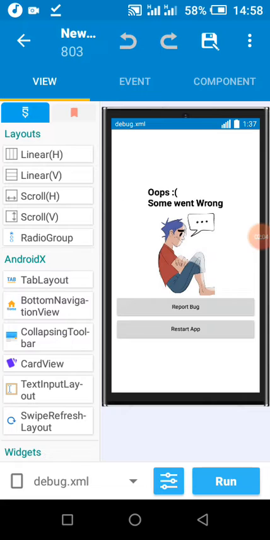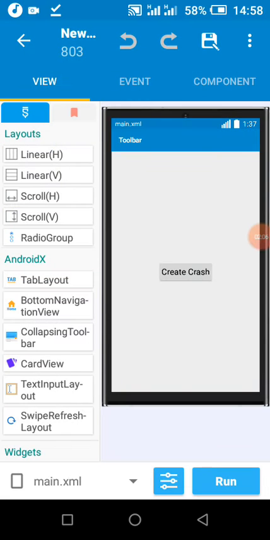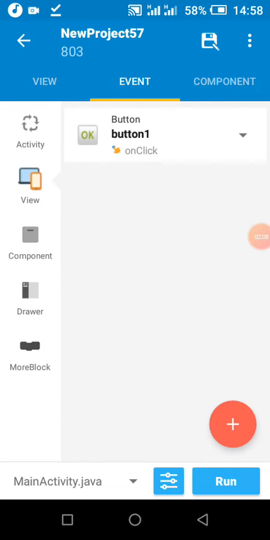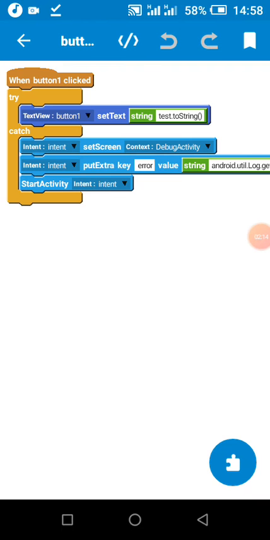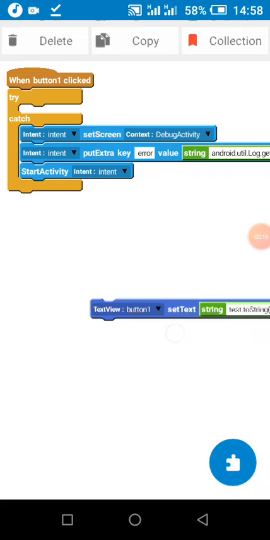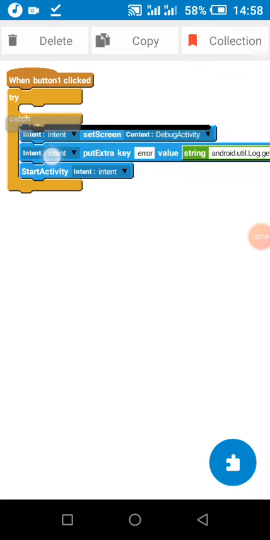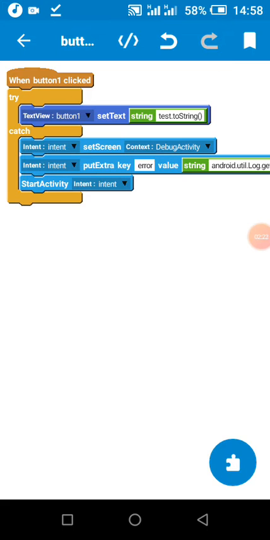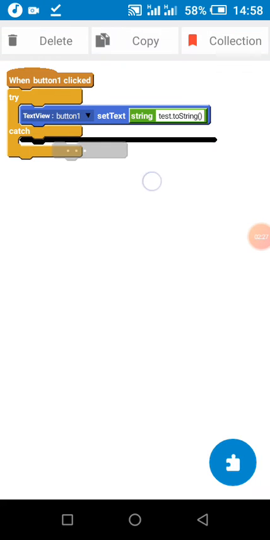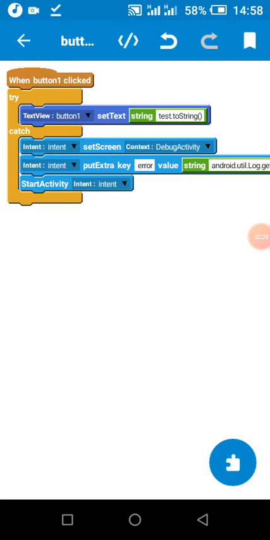So this is it. For instance, if you use code you are not sure of, it's best you put all the code inside here. All the code you are not sure of, you put in this place. So anytime something goes wrong, it will catch it and go to our custom debug activity.